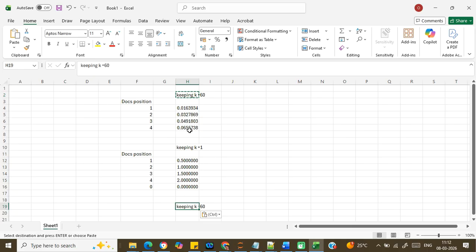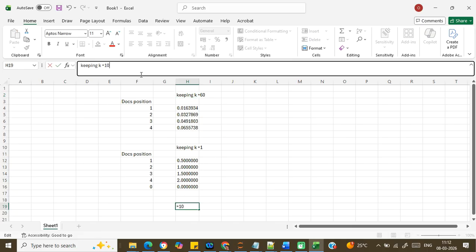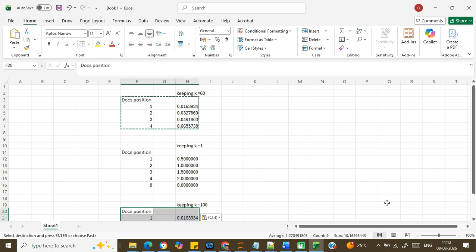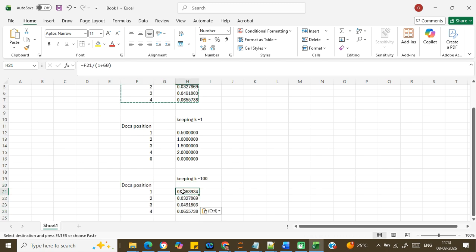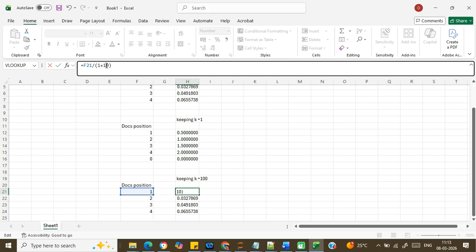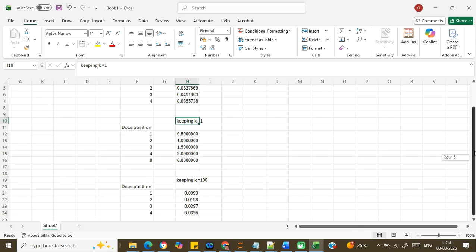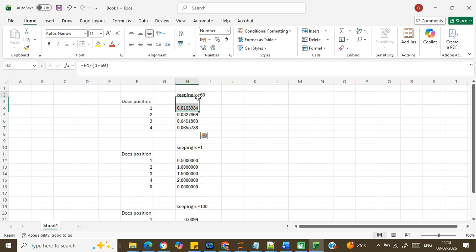Let me mention k equal to 100. If we are keeping it more, just see the difference at this moment. It will be more compared to this one. It is decided in such a way, like the researcher has done this research, and the smoothing factor they have decided is k equal to 60.